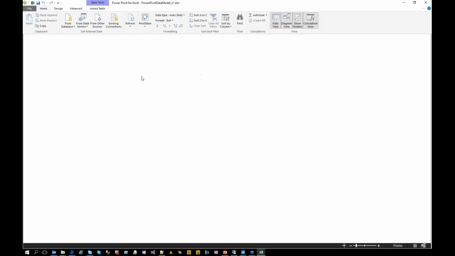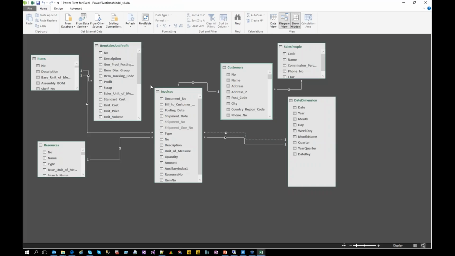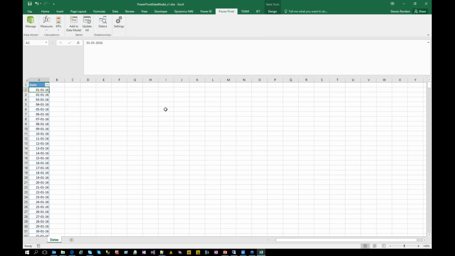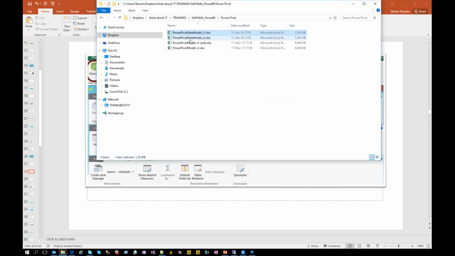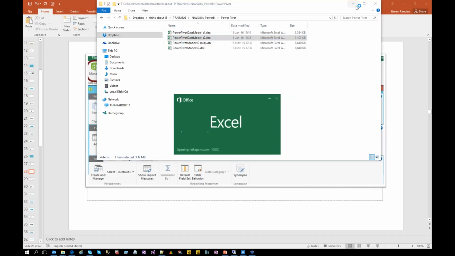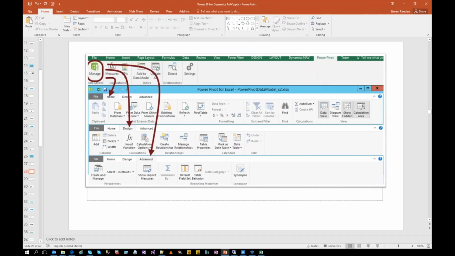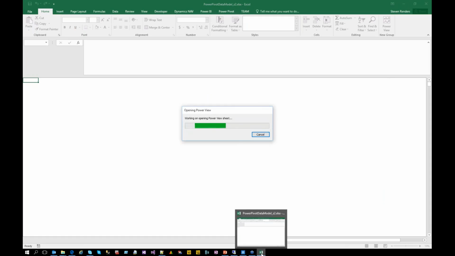So now I have my data model here in Power Pivot. I have my table relations, I have my calculated fields, and so on. When I'm ready with that, I can close Power Pivot, and I'm going to create my report. So let me just do that, and I have another example I've prepared that I can show you, which is the S2 one, which is the same data model, but with already a report in here.